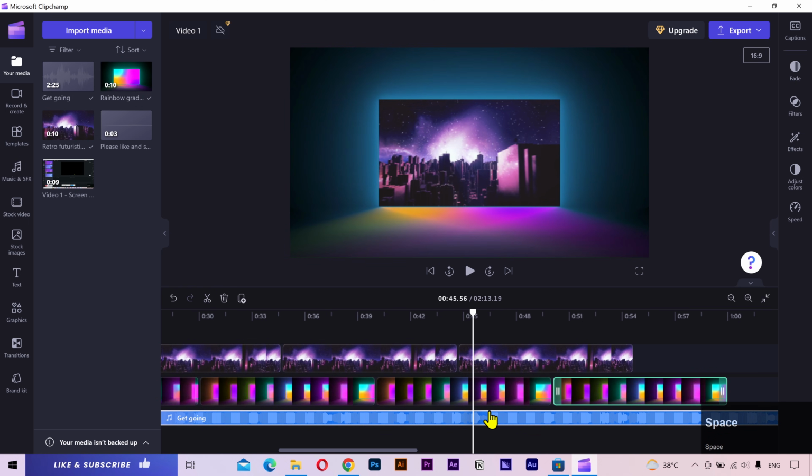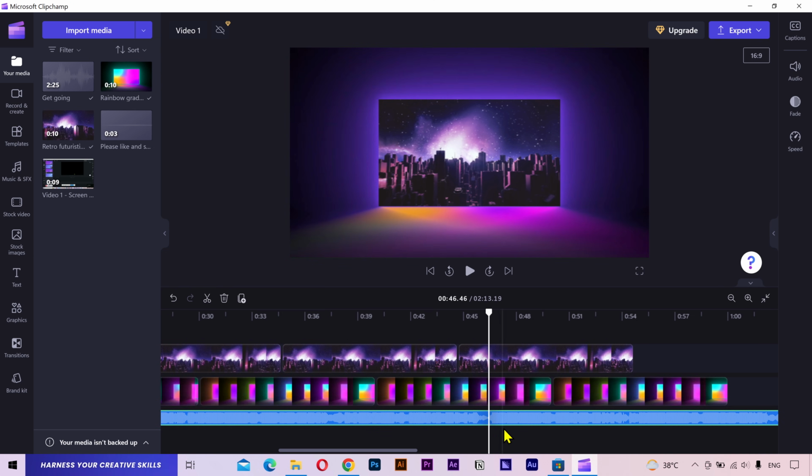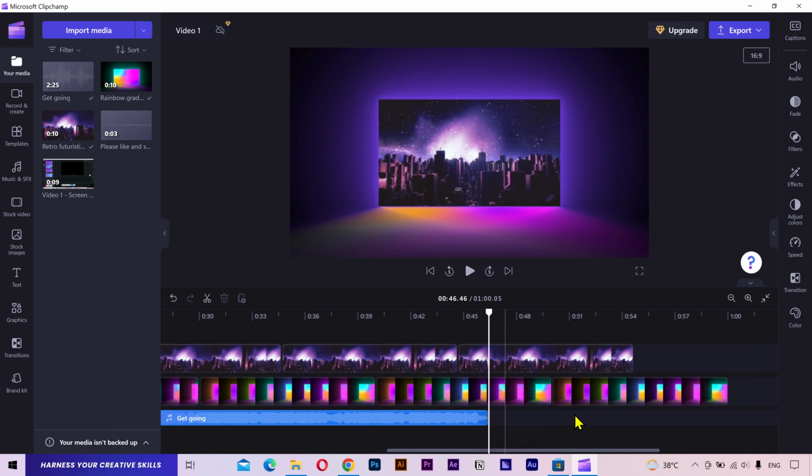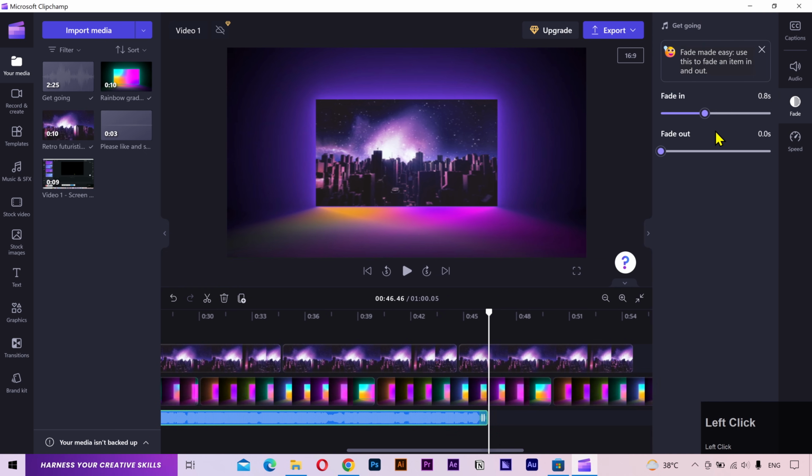From the audio wavelet, I can see that the music is dropping at this point, so I'll crop the music here, press the S key and delete the other part. I'll add a fade out to make a gradual decrease in volume at the end. Alright, let's see the preview.